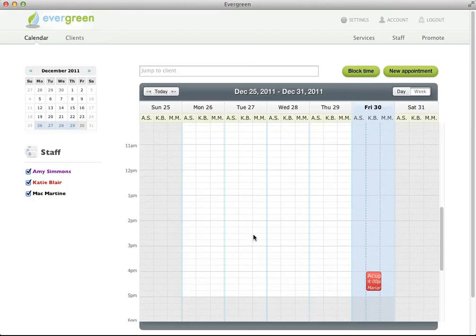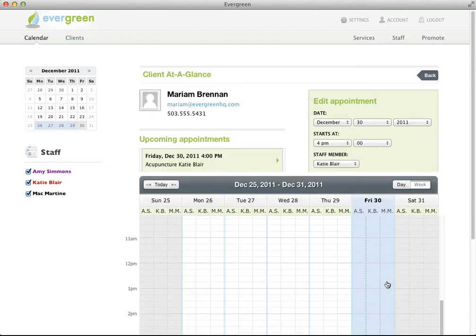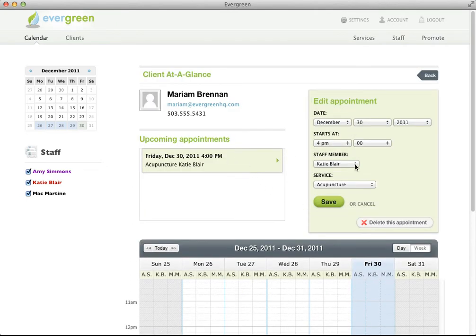Now, there are several ways to get to this Client at a Glance view. One way, again, is to roll over the appointment in the calendar and select it. At this point, we are able to directly edit or delete this appointment.